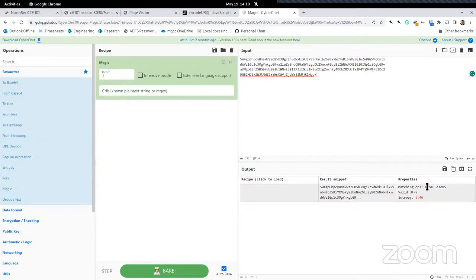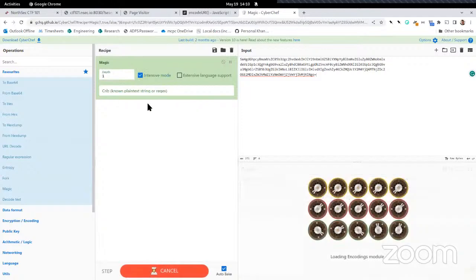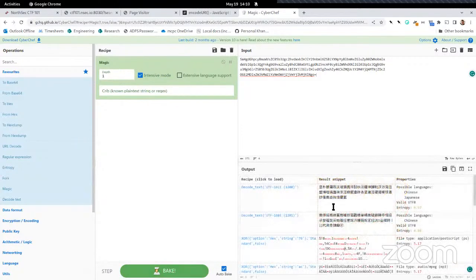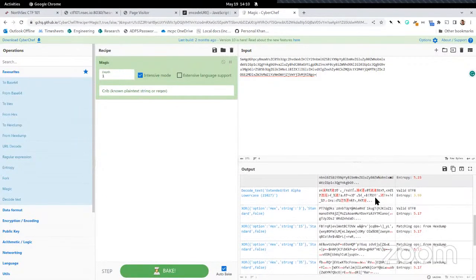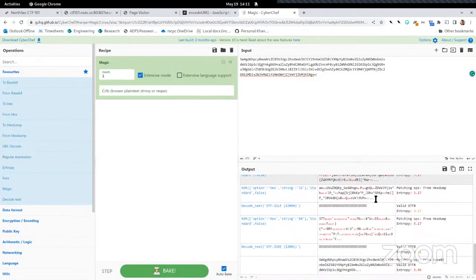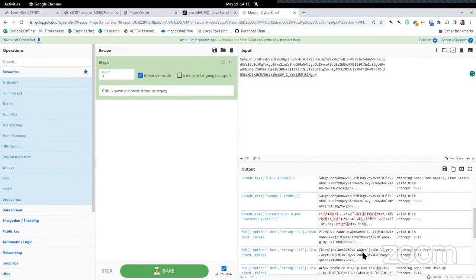So Magic suggests base 85, but it used a depth of 3. We tried depth of 1. So Magic is not working for base intensive. Oh yeah, it's trying a lot of stuff. Maybe a bit too much, trying too hard.